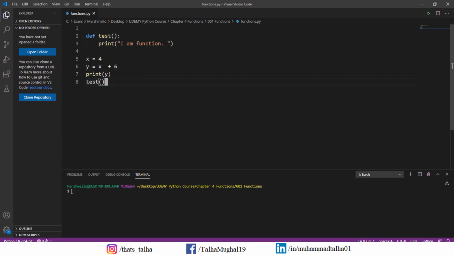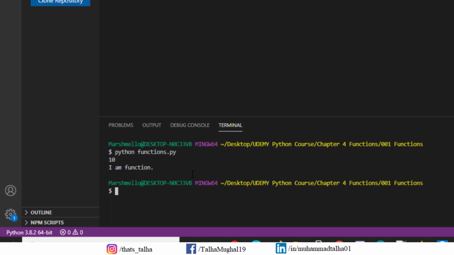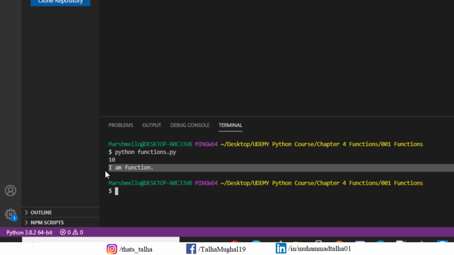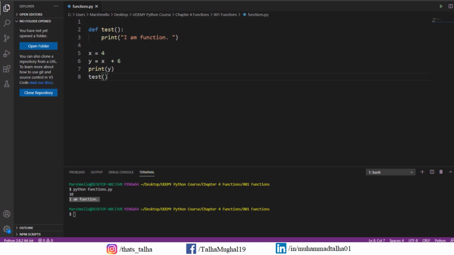So I'll just go ahead and save this file and I'll try to execute this file using Python. You can see that in the result we can see 10, which is the value of y, and after that in the next line "im function" is printed out. Now this "im function" actually came from this test function, because in the test function we try to print out "im function". So whenever you call this function, everything inside this function will be executed.